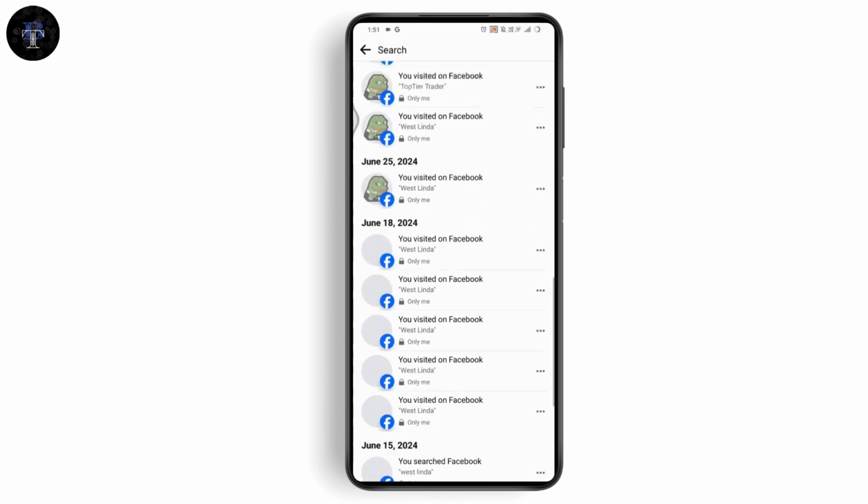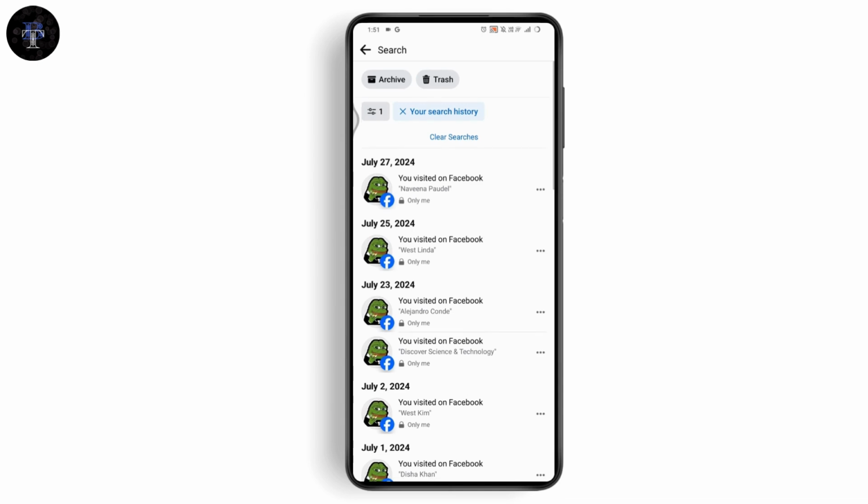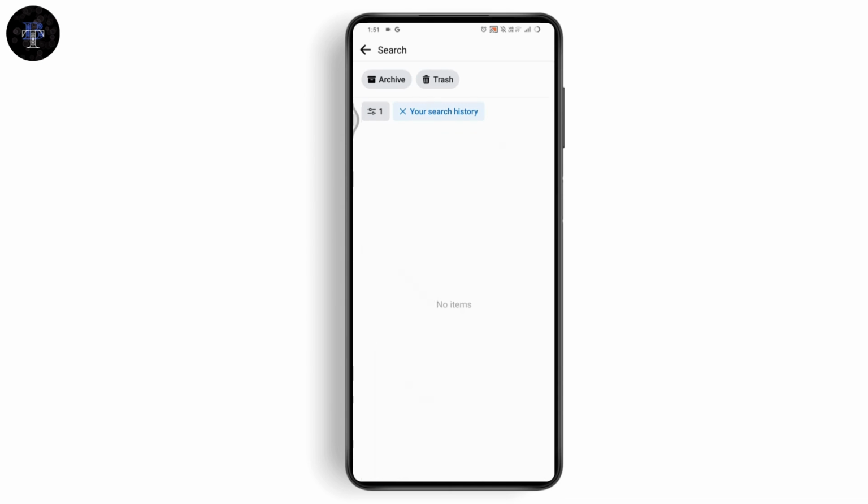Or if you want to delete all of these, then you can simply go for clear searches, and that's it. That's how you can delete all of the search suggestions on Facebook app.